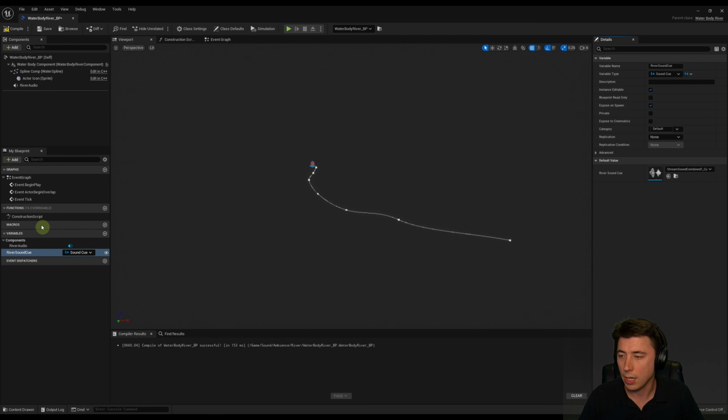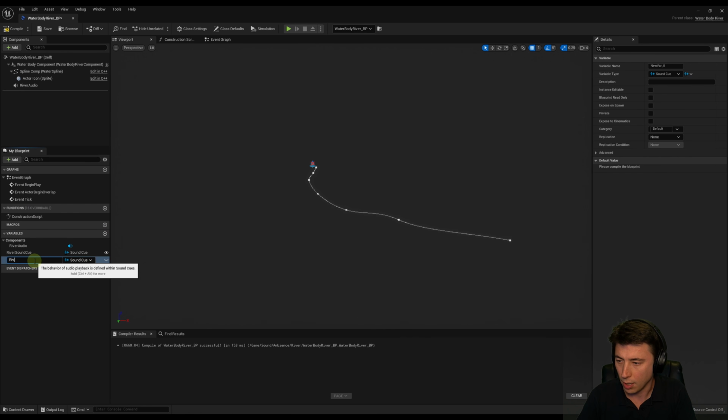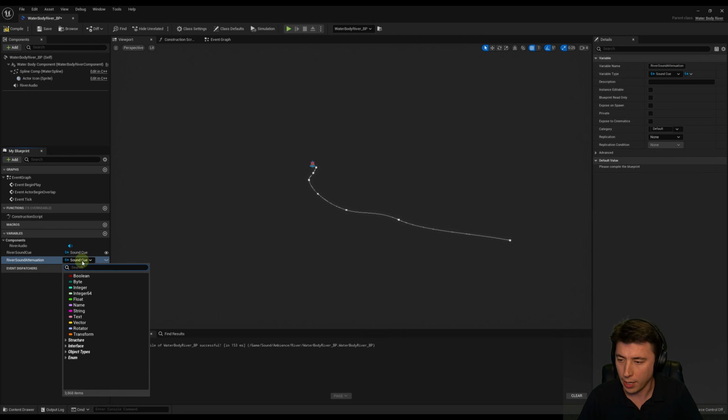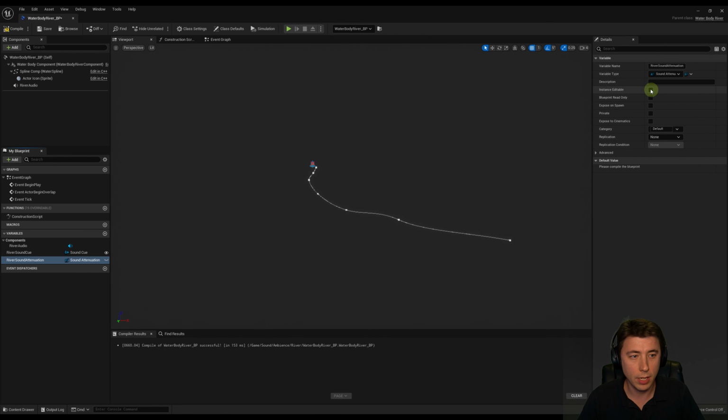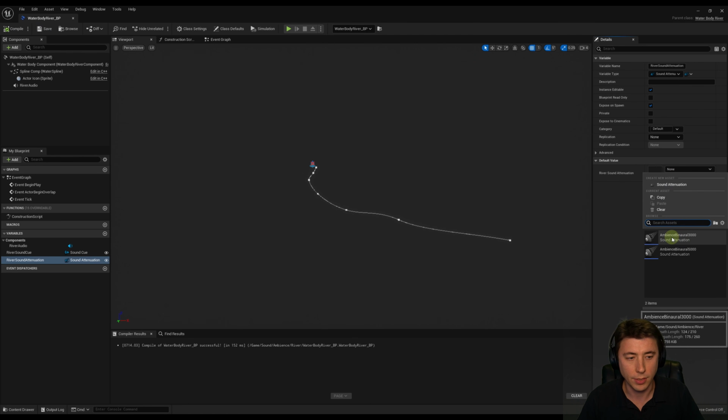And then we're going to do the same thing with attenuation. So I'll come up again, new variable. This is going to be our river sound attenuation. In this one, I have to change the variable type to sound attenuation. If you just search for attenuation, you can find it right there, object reference. Same thing here, instanced, editable, exposed on spawn, and compile and save. And for this one, it's going to have the default of the 3000 that I showed you.